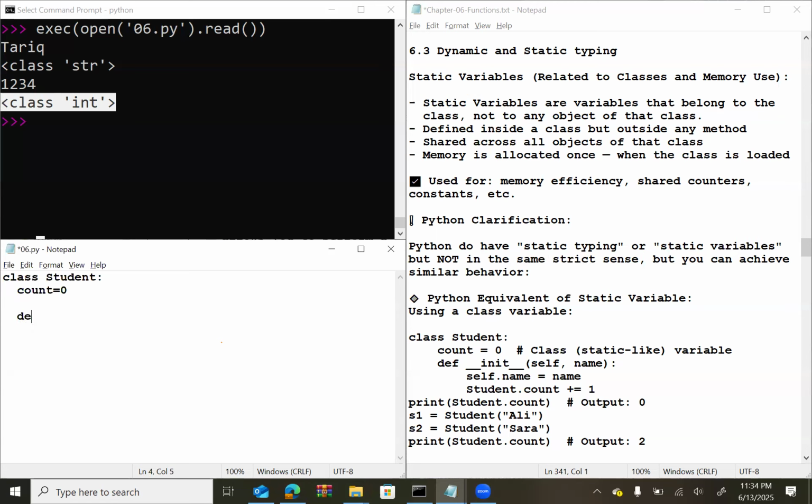Then I have a method double underscore init double underscore, and then I can say I have a self, and then I can have a name. Now we'll talk about this method in the future. After 2-3 lectures, or 2-3 chapters, we will get to this method. And here I have self.name. This is my instance variable.